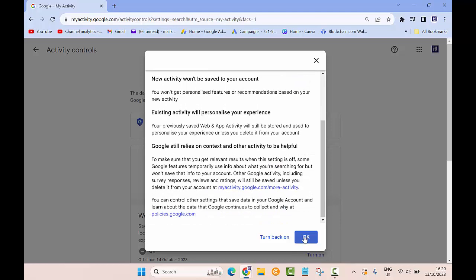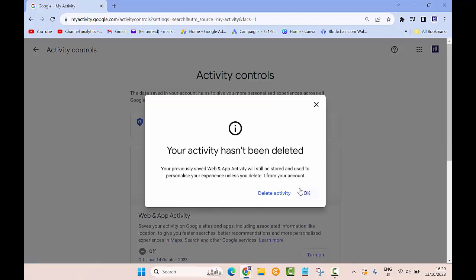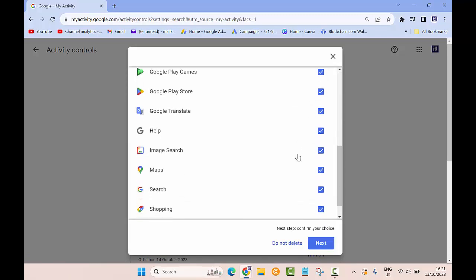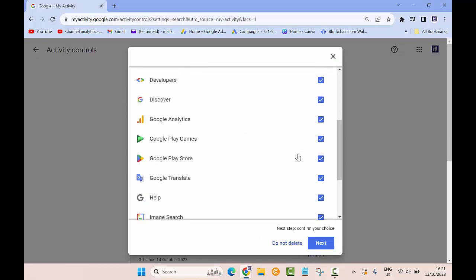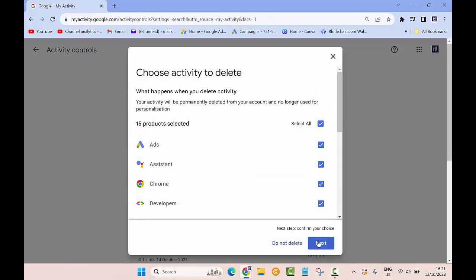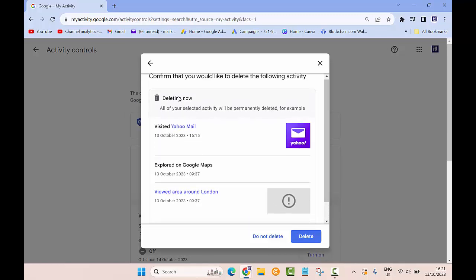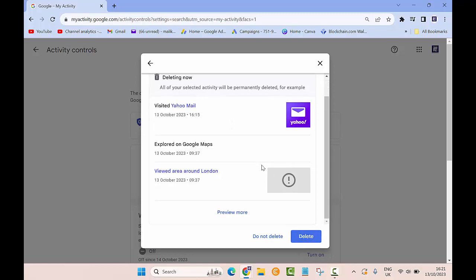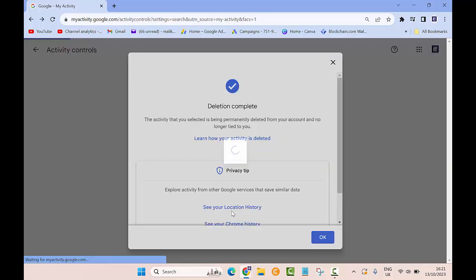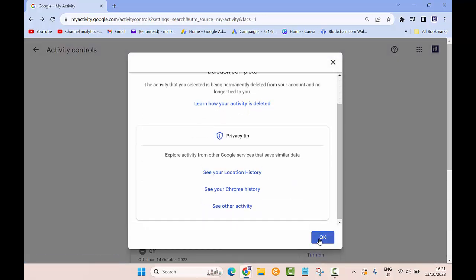So click on OK. Then your activity hasn't been deleted. You want to click on this button which says delete activity. To make sure that you have cleared everything and deleted all the history, this will speed up your browser. So click on next, and then you will see a confirmation that you would like to delete the following activities: Yahoo Mail and also some other stuff. It might be a different case when it comes to your browser. So just click on the delete button. It will not harm anything. Just delete and then click on OK.